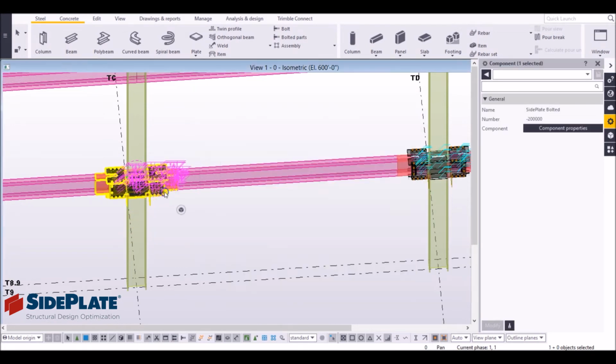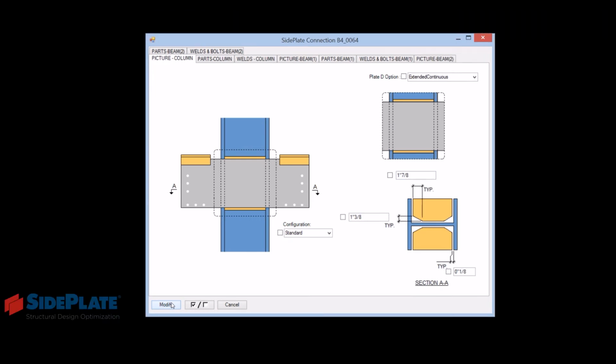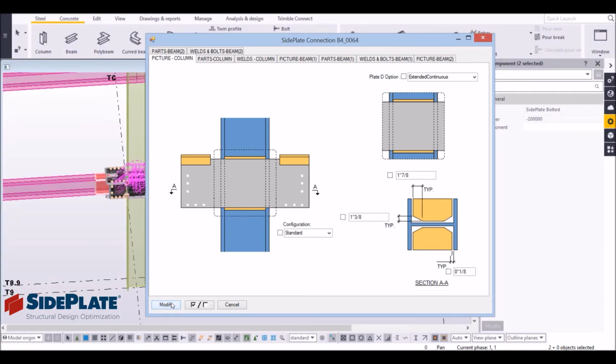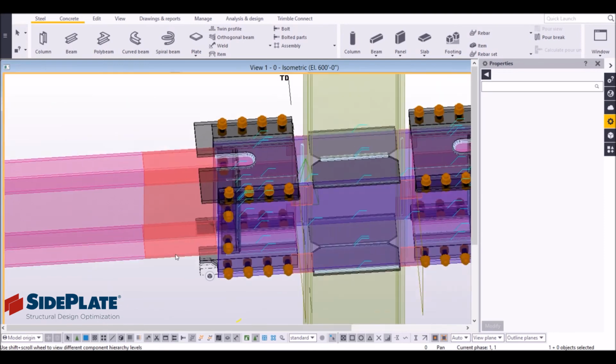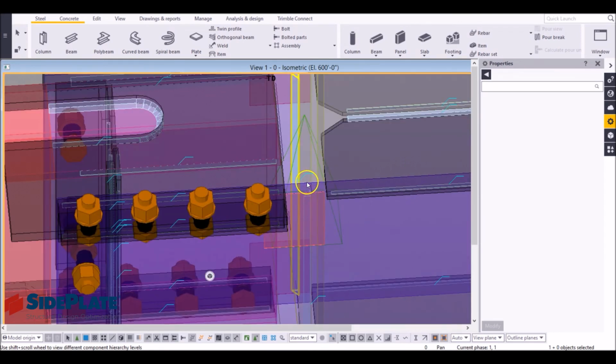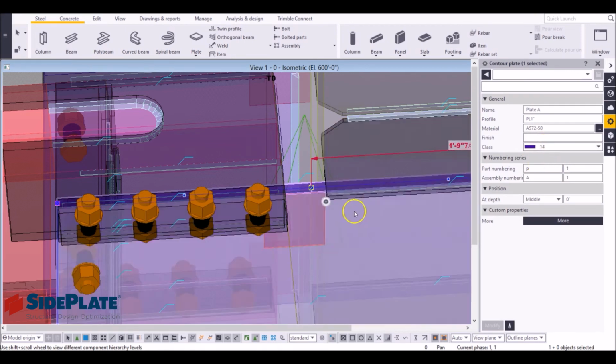All we have to do is select all of our connections together. Our connection UI will pop up. We'll uncheck all the boxes, and we will click Modify. So right now, the UI is going through and it's modifying all the connections that we had selected, and Tekla is processing that. And if we look here now that our models have updated to the appropriate classes, we can see our plate A's now have class 14.